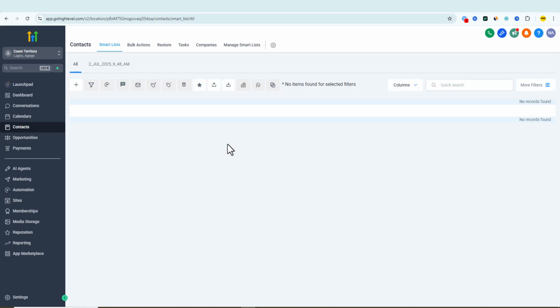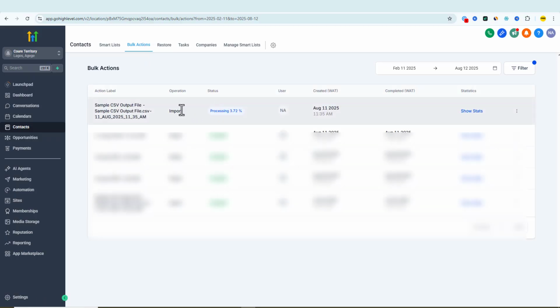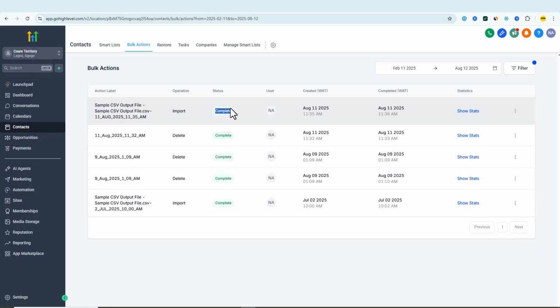Automatically, it begins to import all of my data. Come back to the bulk actions and you're going to see that the import is processing. Once this is done processing, you're going to have all of the leads imported into GoHighLevel for you. And here we go, guys. You can see that the status is complete, meaning that all our data has been imported into GoHighLevel successfully. Now let's go over to sending our cold email campaigns.